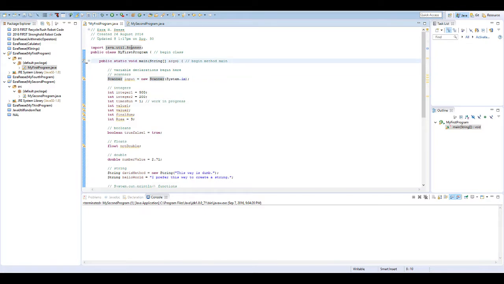So I've imported the scanner up there. Now, if I got rid of this, it wouldn't know what a scanner is. So you just go import, all lowercase, java dot, give it a second because it's going to take a while to come up. And then you just do util, java.util.Scanner. Just like that, and it's lowercase.